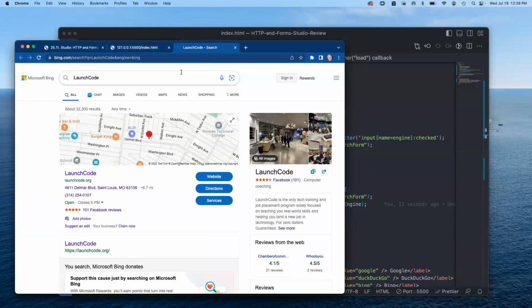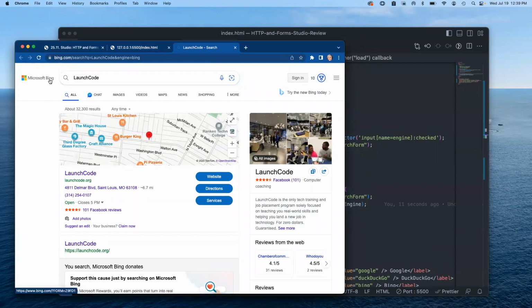And say go. There we go. And it opens up Microsoft Bing. Launch code is already the search term because of these query parameters here, where q is equal to launch code and engine is equal to bing. We see right here, we get results.